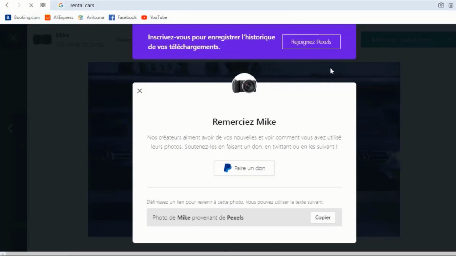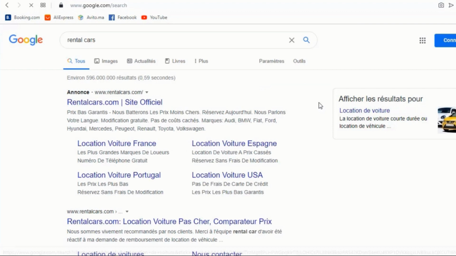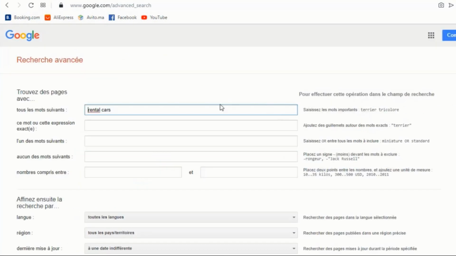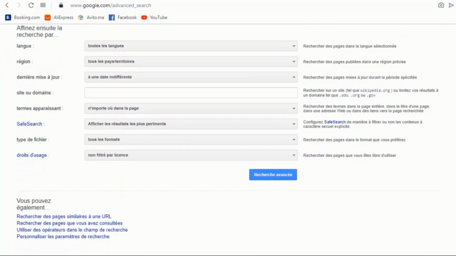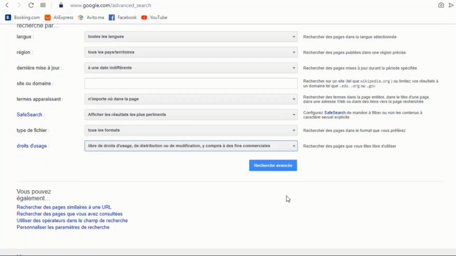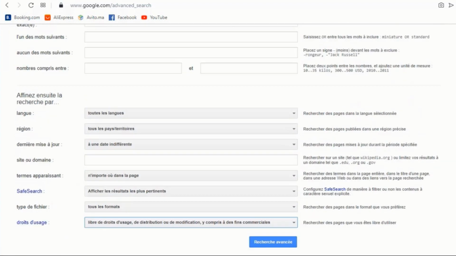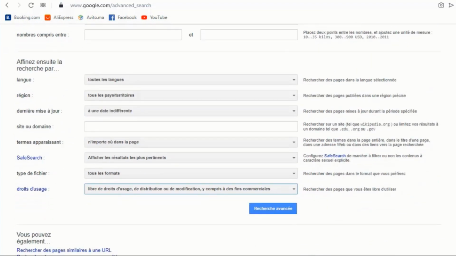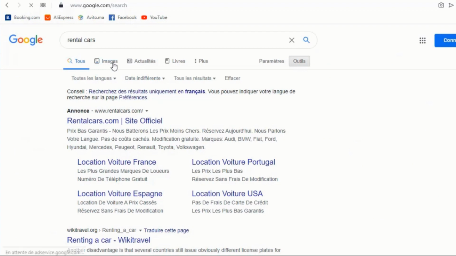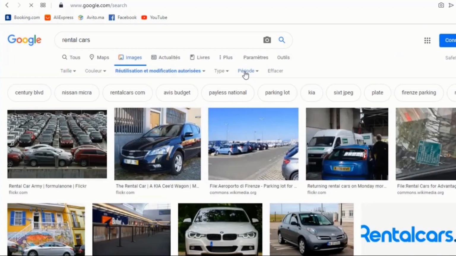You can type rental cars in Google if you want, and then just go here to the settings, and then advanced search, and then go to the bottom. As you see here, this is free copyrights, even commercially, for commercial purpose, and you can edit it and click advanced search and click here images, so you can use any image of those.